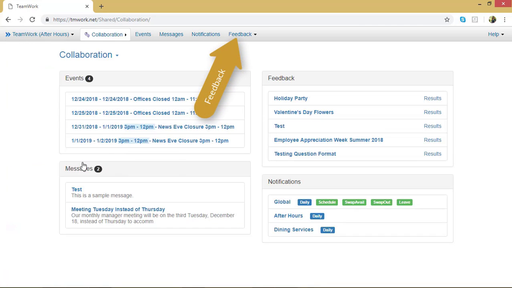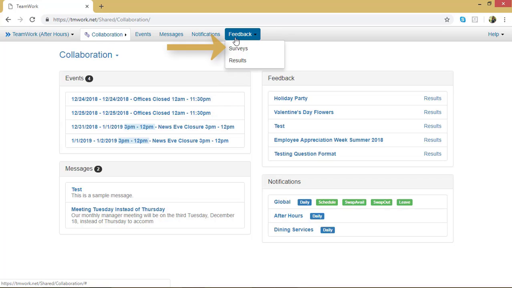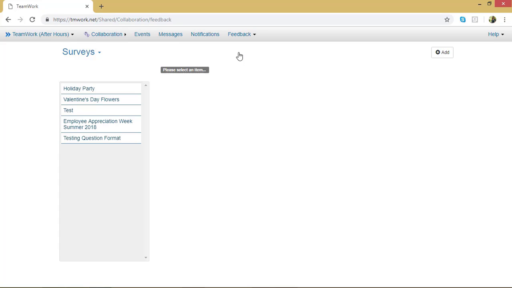Go to your new top menu bar and click on Feedback. From your drop-down menu, select Surveys. You should arrive at a list of your surveys. To add a new one, click the Add button in the upper right-hand corner.